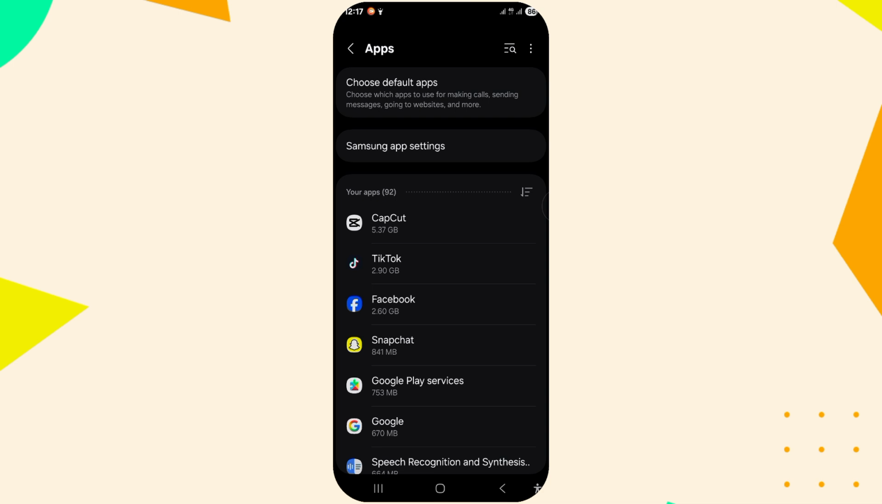The reason for this is it will immediately show you which apps are eating up most of your memory. So tap on any heavy apps, let's say CapCut, TikTok, Facebook. And if you do so, you can select any of these. Let's say CapCut right here. So go ahead and select any application here. I will just tap onto CapCut here.